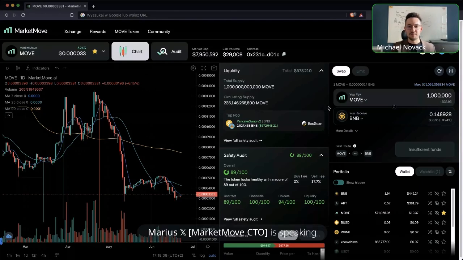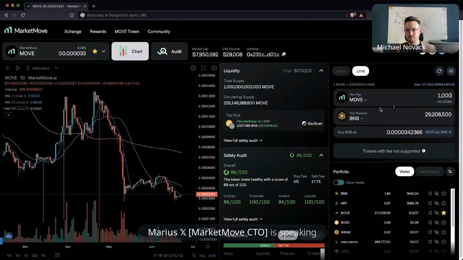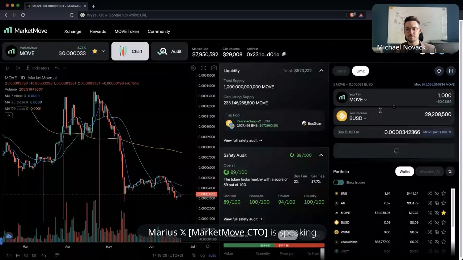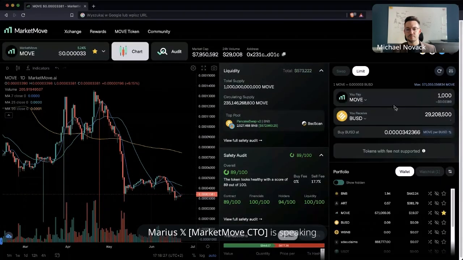So the other thing, which was being heavily awaited, is the limit feature. The idea is pretty simple. You can set the limit order. I think it would be easier if we use the BUSD here. If you want to buy Move, you can do it at a given price.